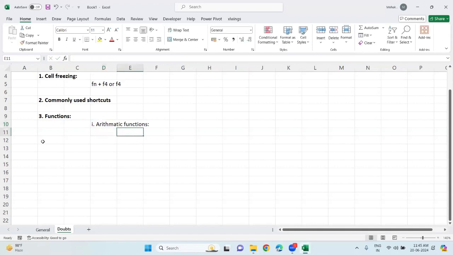Okay, and it includes sum, count, max, min, average, standard deviation, mode, all these are your arithmetic functions. Okay. Then we have something called large, small.